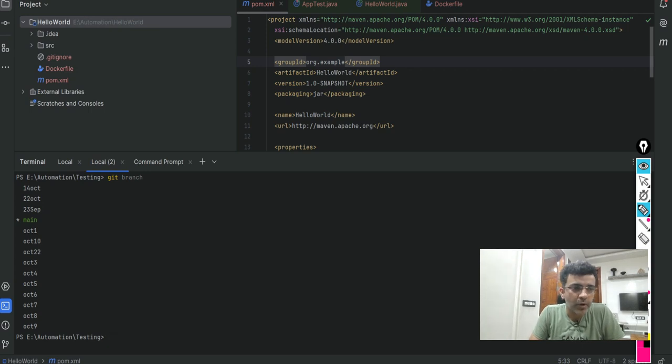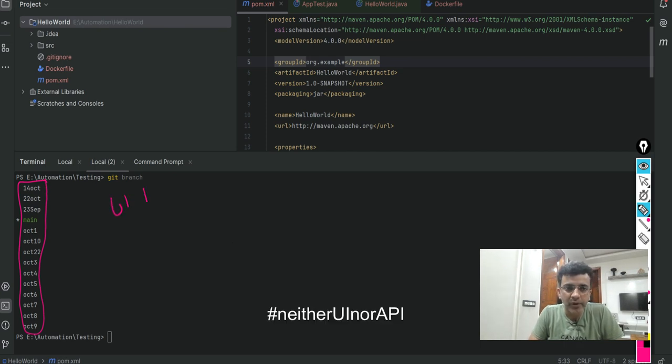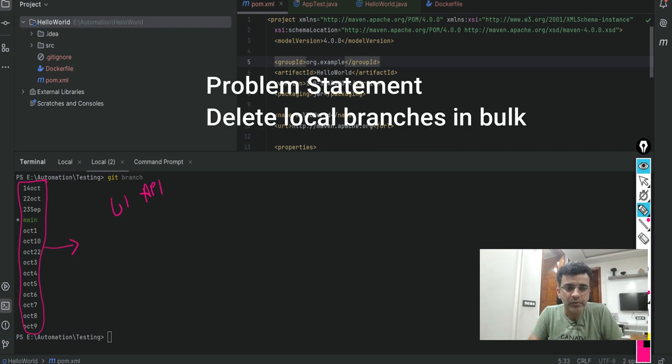Hello, today we'll talk about how you can delete the local branches in one go in a very simple way. We are not talking about UI automation, we are not talking about API automation, but some other automation which can help you. So whenever you do some coding, you create a local branch. I gave the naming like this, whatever day I work, I gave that, but there could be other, better ways of giving a naming convention.